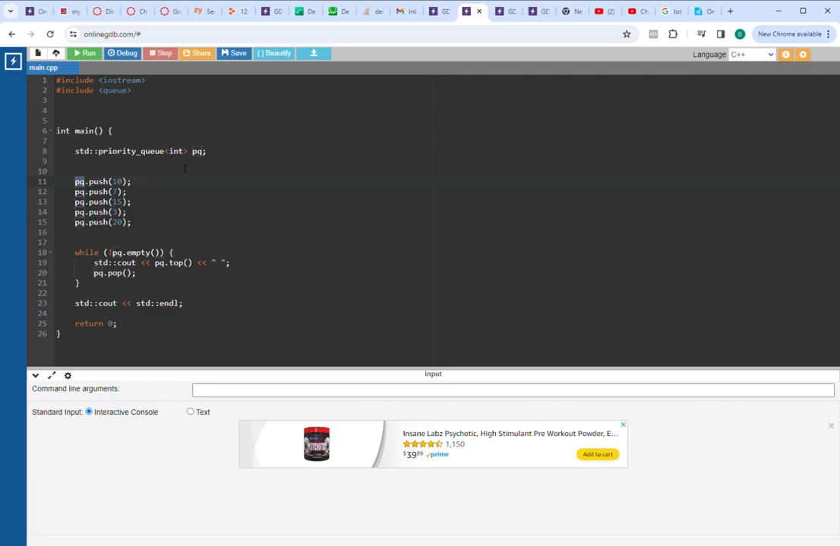So we call for that variable, and then we're going to push the numbers into it: 10, 7, 15, 3, 20, right? So just remember, the higher the number, the higher the priority. And then now we're going to print it out.